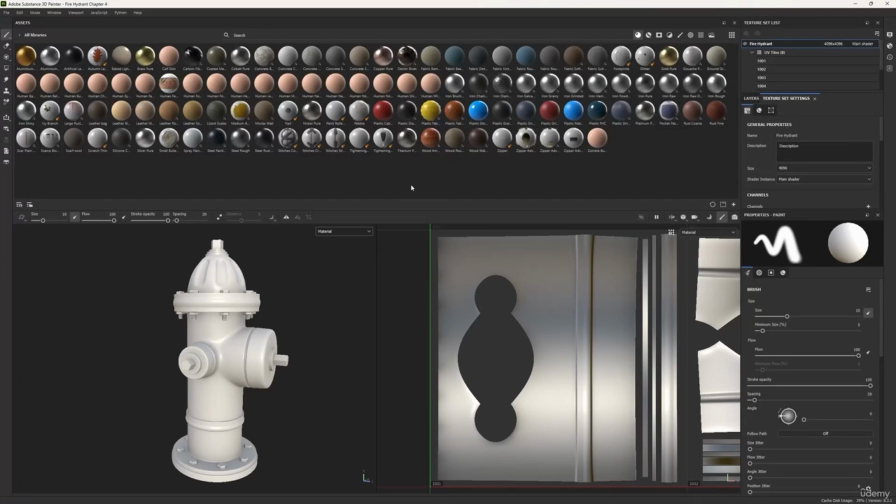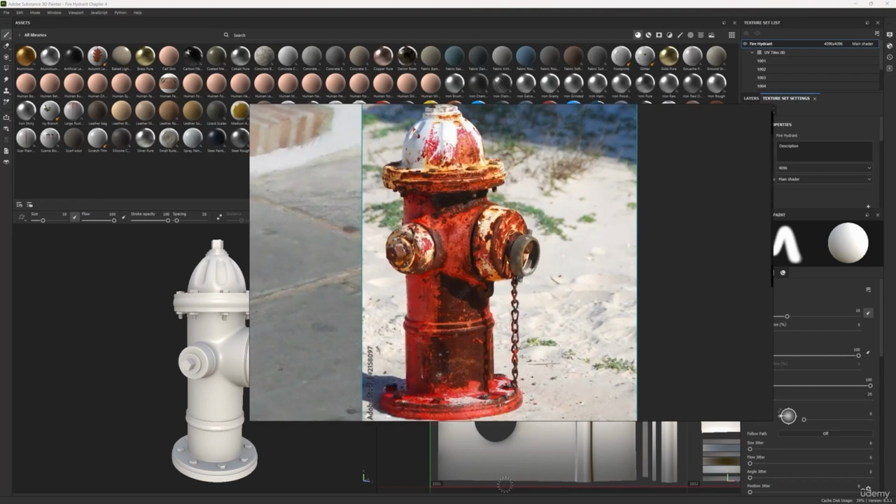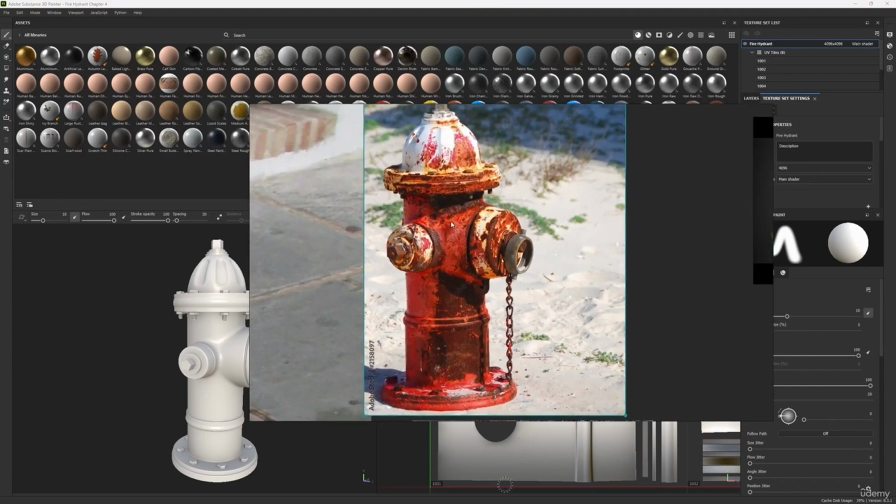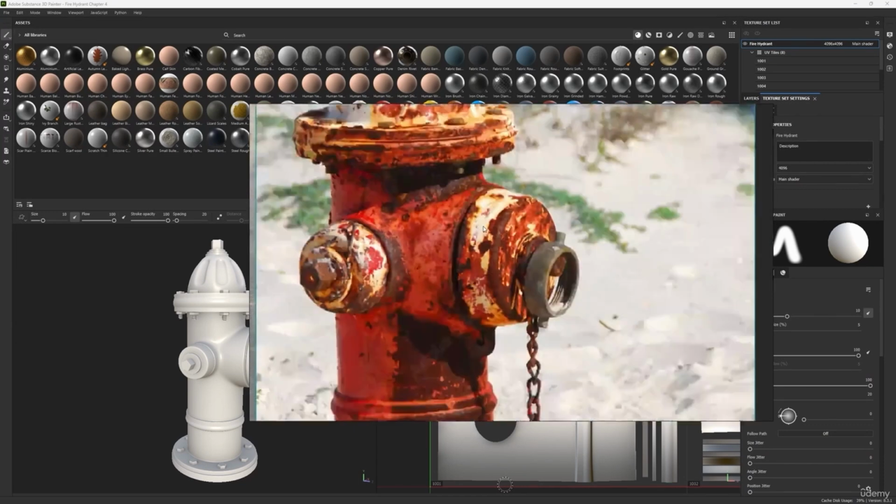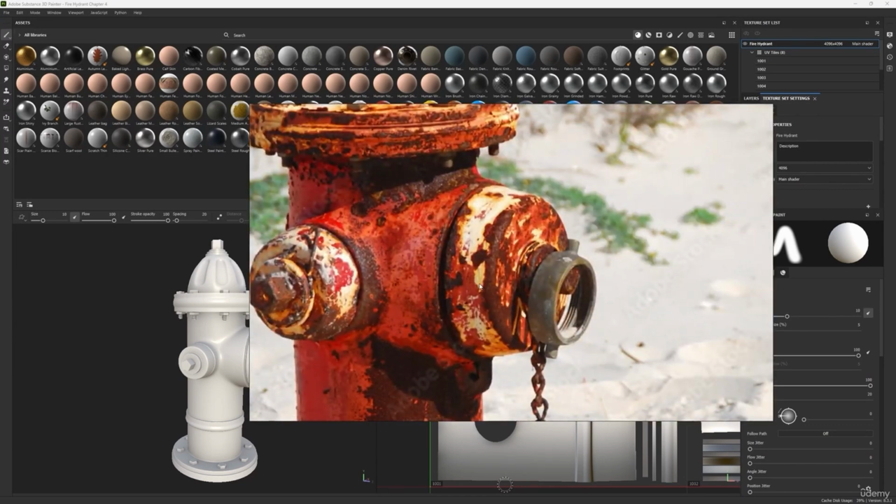In this chapter we will create every material which we will be needing in our fire hydrant. I will be using this material for paint, so we will be needing a red paint material, a rust material, white splashed paint material, and this white chipped paint material as well.